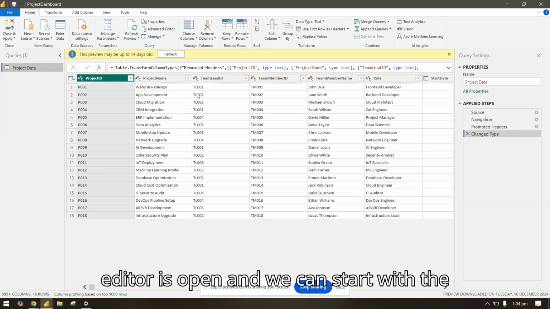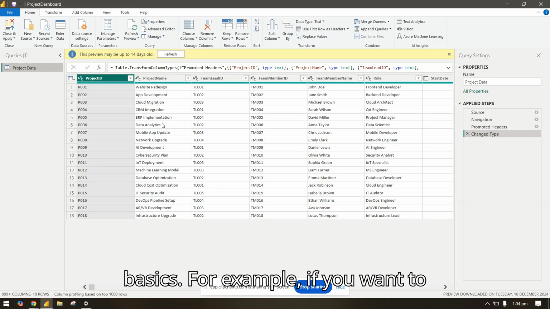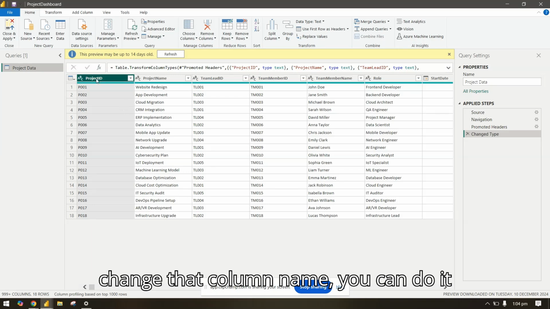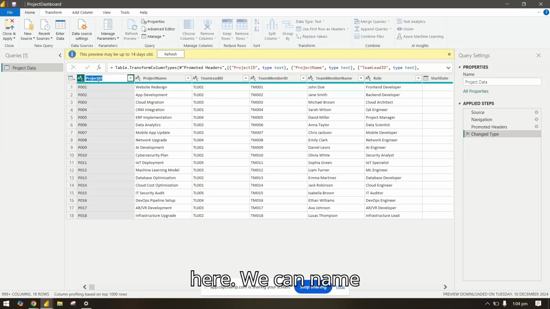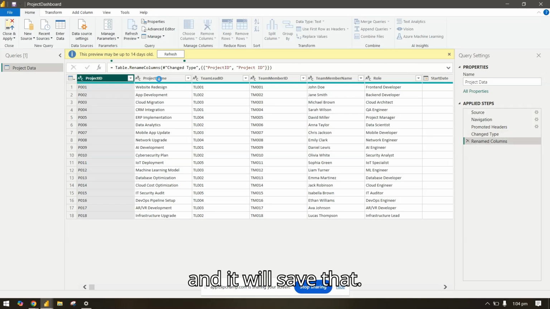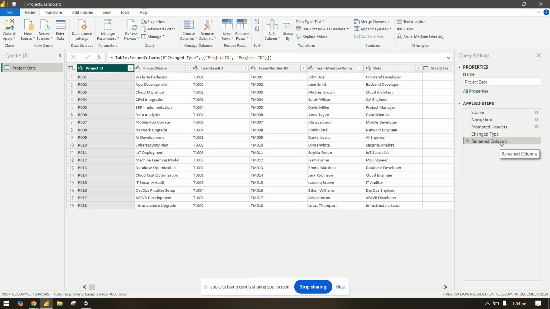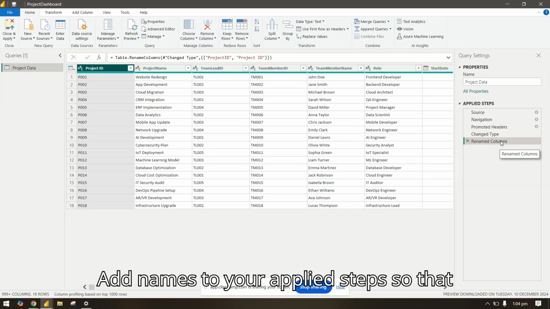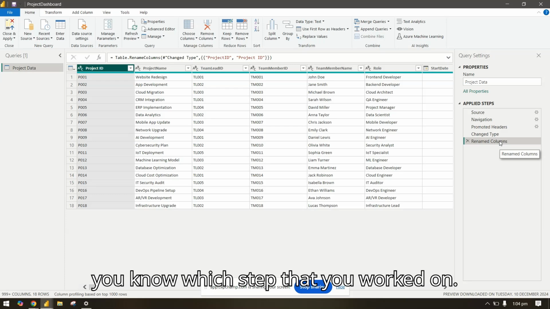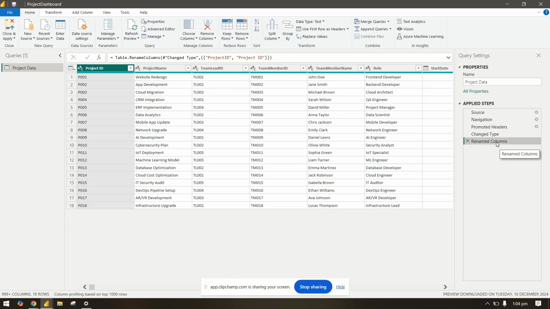Now our Power Query editor is open and we can start with the basics. For example, if you want to change the column name, you can do it here. We can name this project ID with the space and it will save that. It's always best practice to add names to your applied steps so that you know which step that you worked on. We will rename this to renamed project ID.